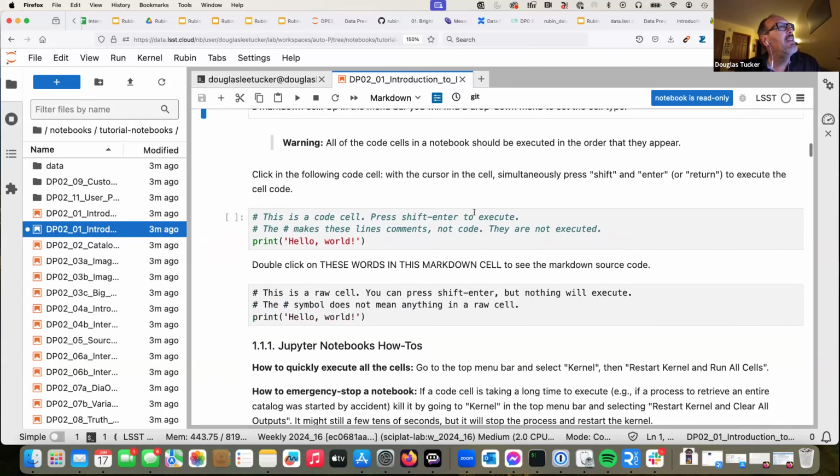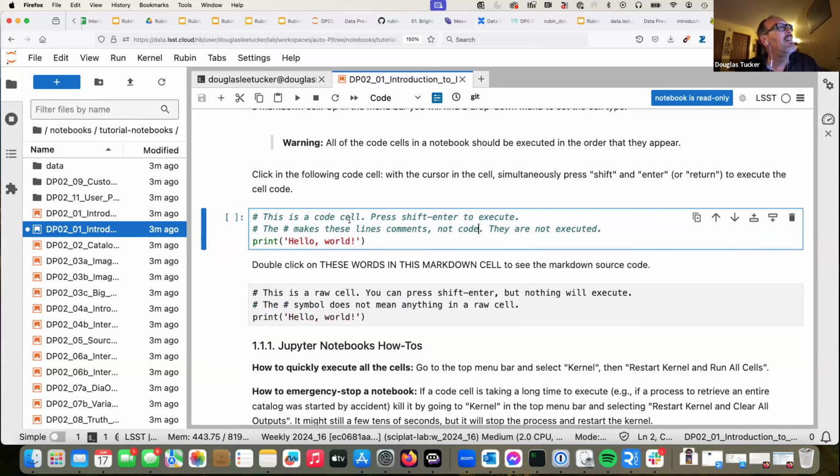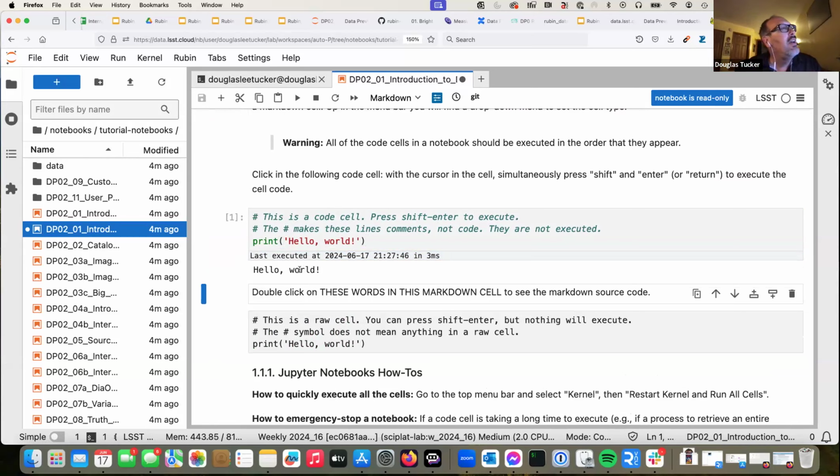Here, very briefly, is a code cell, and it has some comments, and also does a simple hello world. To run it, you hit Shift Enter or Shift Return, and you'll see this indicator change. It says it's run. It says the first one is run. It gives you how long it took to run, about 3 milliseconds, and it gives you the output.